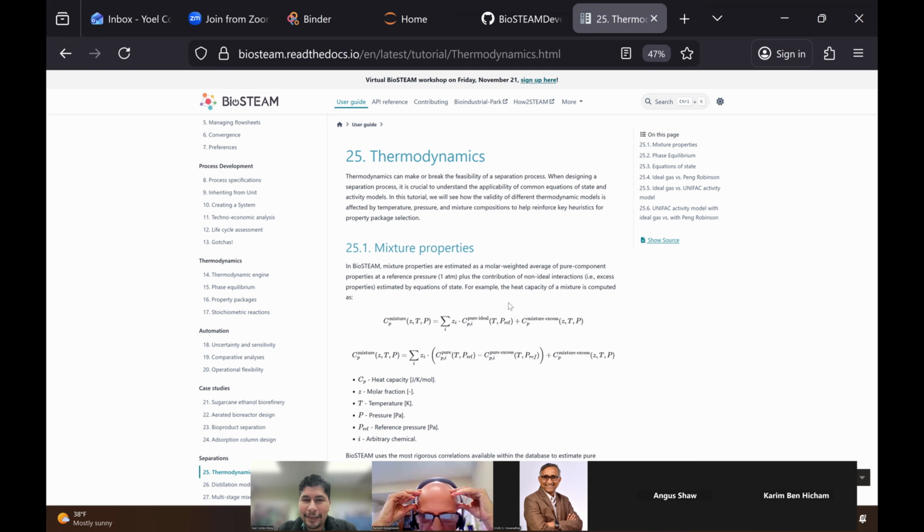Sometimes we're operating at a certain thermodynamic range where mixture properties become very important, for the separations in particular, for vapor-liquid, liquid-liquid equilibrium. And we need to be able to not only understand key heuristics for property package selection, like for example, whether to use an equation of state or an activity coefficient model, or even ideal gas, but also be able to have a look at the behavior of our thermodynamics and make sure that they're reasonable compared to your experimental data.